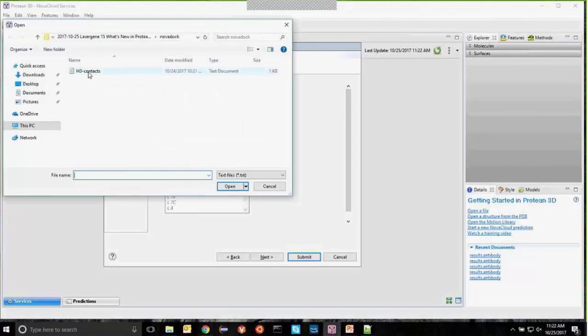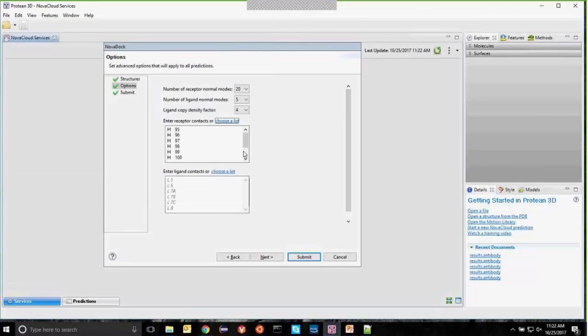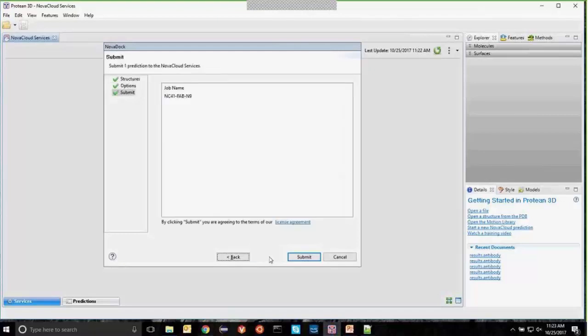I've already constructed a list of the H3 loop residues, and this is how you define them here. You define the chain ID in the file, and then the numerical index associated with those residues. This is what's going to focus NovaDock onto just trying to sample the region around these residues. Moving forward and submit, and I'll just take a second, and there we go.